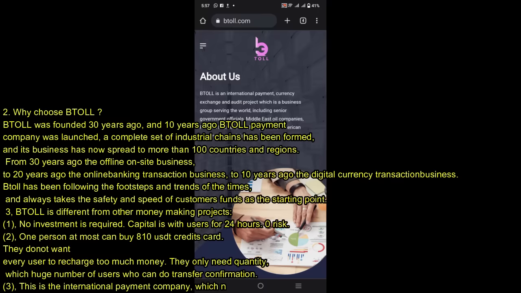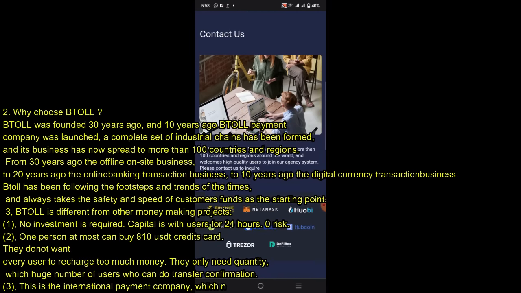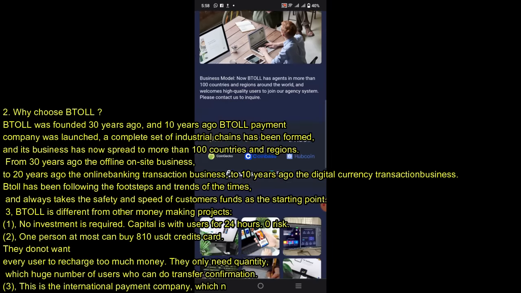The reason why you should choose BTOLL is because it was founded 30 years ago, and 10 years ago the BTOLL Payments Company was launched. A complete industrial chain has been formed, and its business has now spread to more than 100 countries and regions. From 30 years ago, the offline on-site business, to 20 years ago, the online banking transaction business, to 10 years ago, the digital currency transaction business, BTOLL has been following the footsteps and trend of the times, and always takes the safety and speed of customer funds as the starting point.